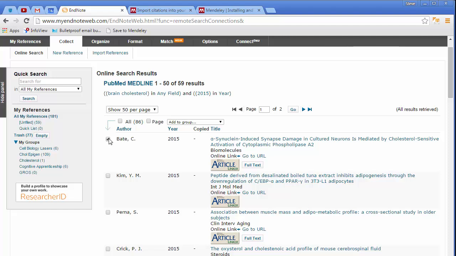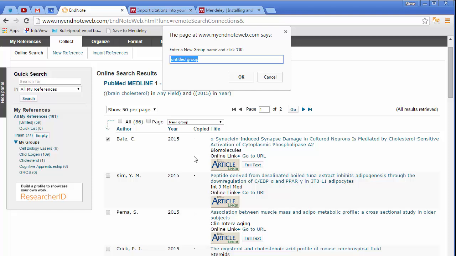So I'm ticking that one, and what I can do now is I can add this to a particular group. So what a group is, it's almost like a folder of related work. So I'm going to make a new group, okay, just for this one, and I'm going to call it training.